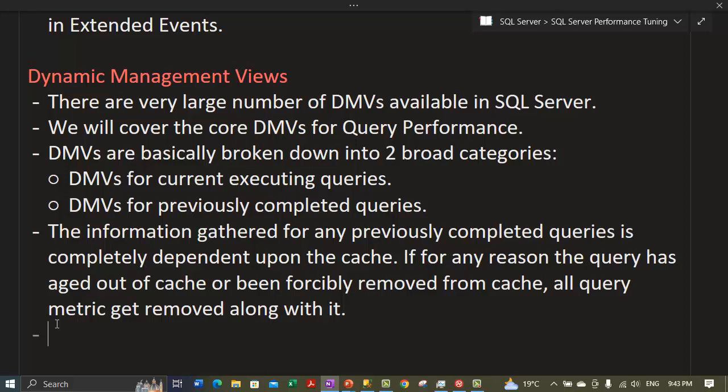Also, the information for any previously executed queries is aggregate only. There is no way to differentiate between a query that ran at 2 a.m. and the same query that ran at 3 a.m., unless we use the DMVs to capture metrics at both times. All right, so that is fine.